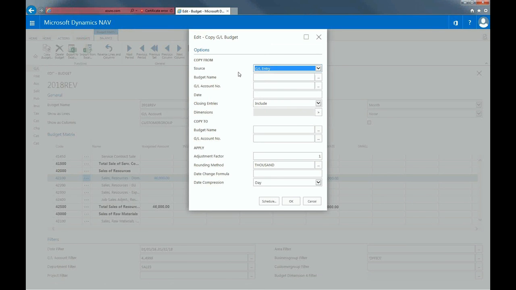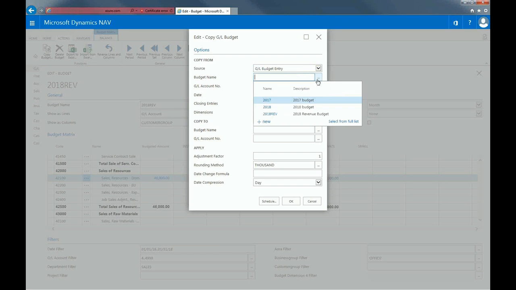The GL entry is actuals, while the GL budget entry denotes an existing budget. And for budget entry, I'm going to pick the 2018 revenue budget. For date filter, I'll put in my source date as January 2018. So from the 1st up till the 31st.